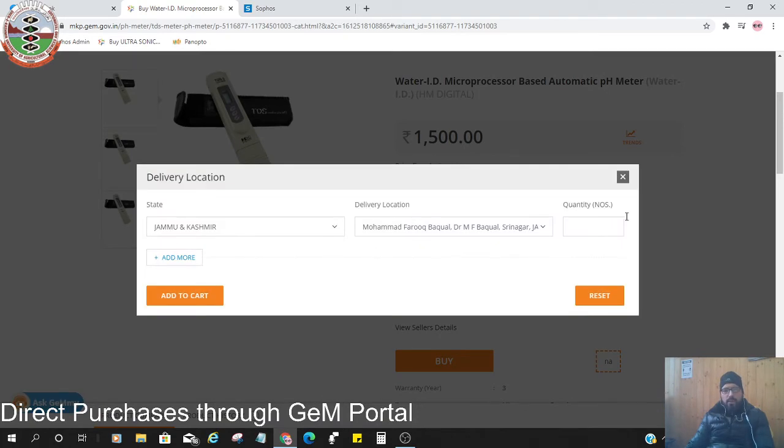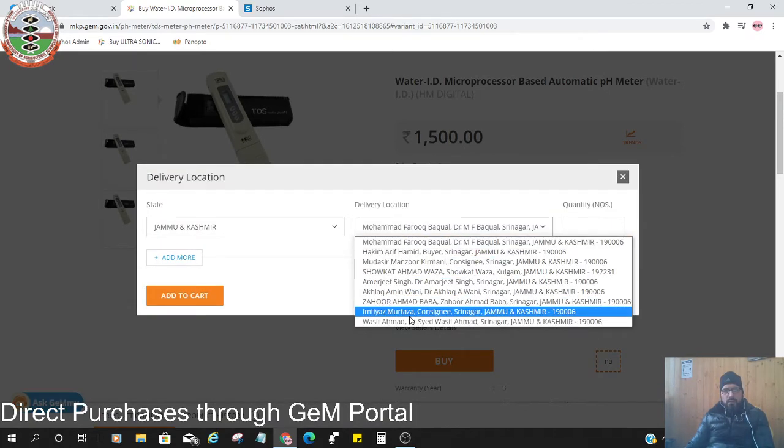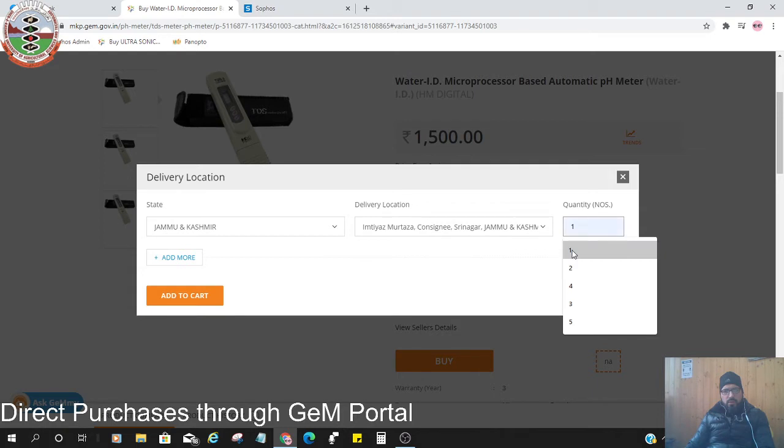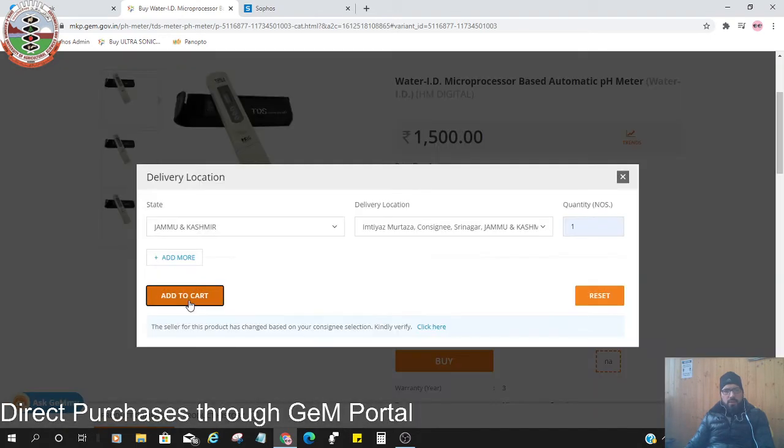We'll have to do direct purchase. We can give a consignee over here also. Add to cart. The seller for this product has changed based on your consignee location. So products change when you give the consignee, the location of the product. As per that, the seller for this product has changed. So click here to see what is the new product they are offering us.